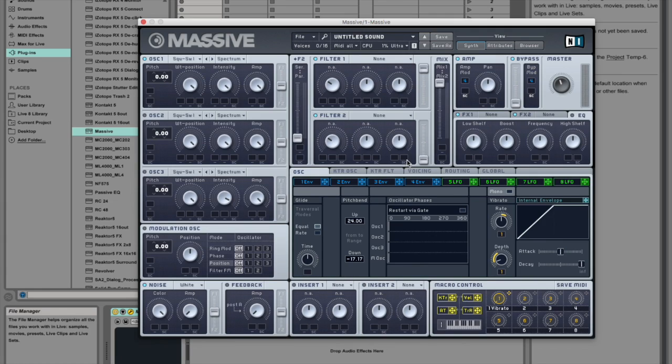So these are the essentials of Massive, and I hope you got a good first impression of this great synth, and if you have any questions, please feel free to send them my way.